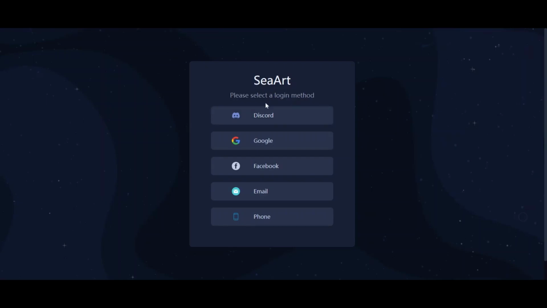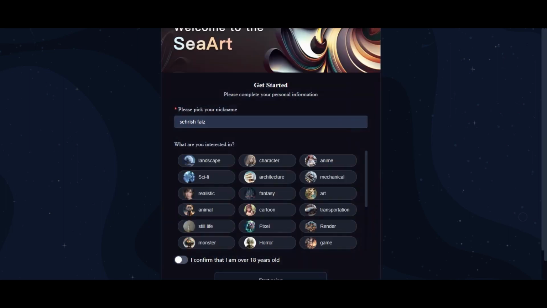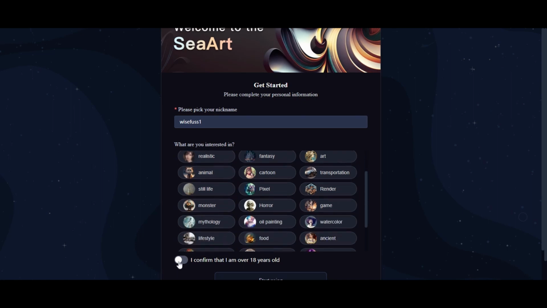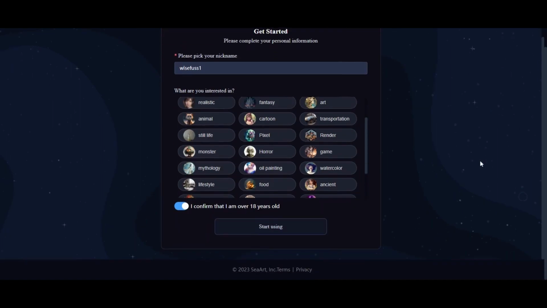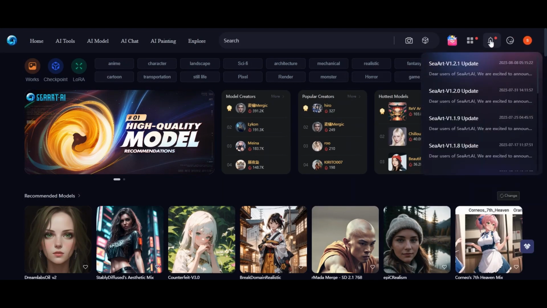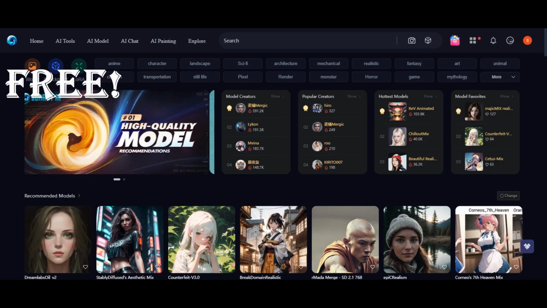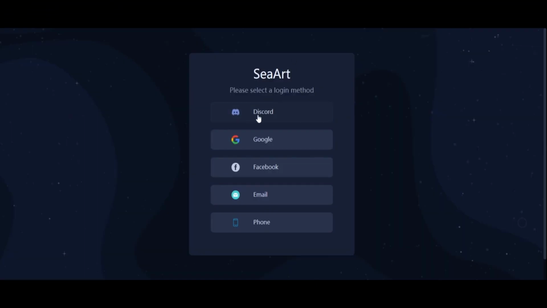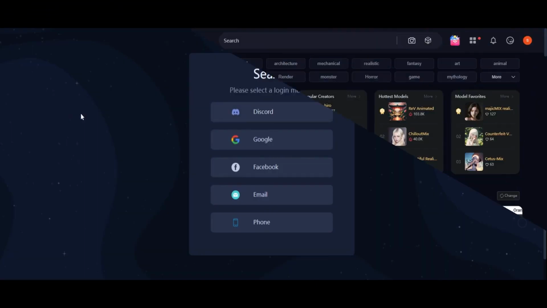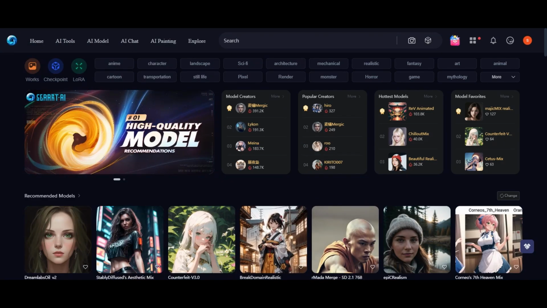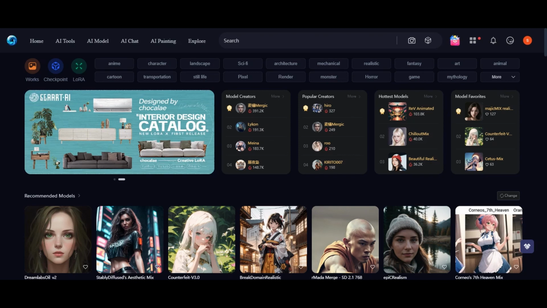Section 1, Getting Started with CArt AI. To begin your artistic journey with CArt AI, head straight to CArt AI and sign up using your Google account or any of the other options available. Choose your nickname and art preferences, and make sure to confirm that you are above 18 years old to access all the amazing features. Oh, and here's a bonus, the platform is currently free, so you can start creating right away. CArt can be used on Discord or the website, but today we'll focus on the website for its extended features and greater control over your creations.